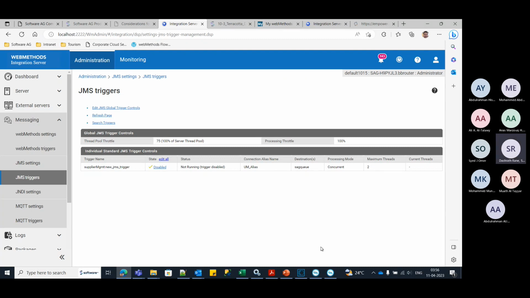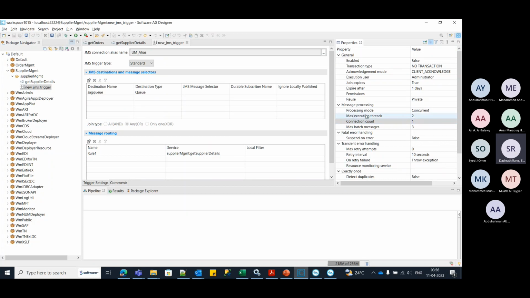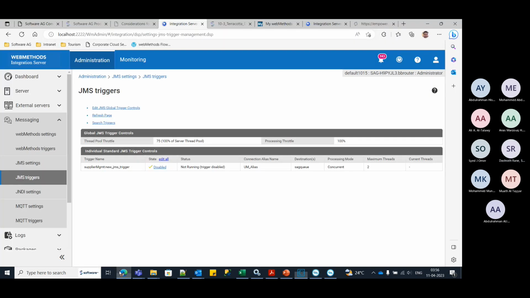Okay, so first of all, as we have changed this property here, Max execution threads, it's the same as max threads here. Now, what you are asking me is what would be the deciding factor to confirm the maximum threads, right? Is that your question? Yes, right.